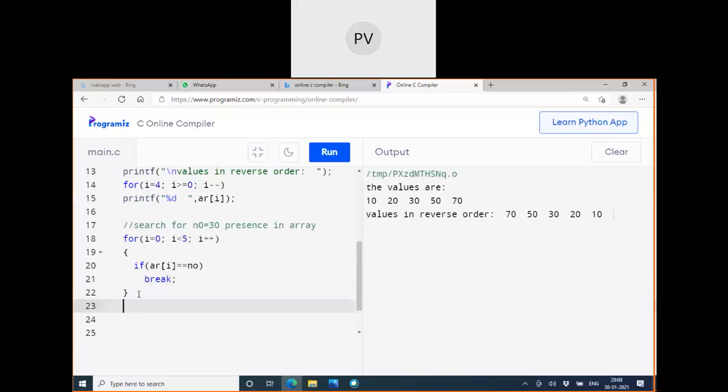Now after the loop, take a decision. How will we say it's found or not? The loop will break in the middle if it's found. If it's not found, at which point will it break? If it's not found, i will keep increasing and go out of the array. That time it will break. When i reaches 5, 5 is not less than 5, so it will break.